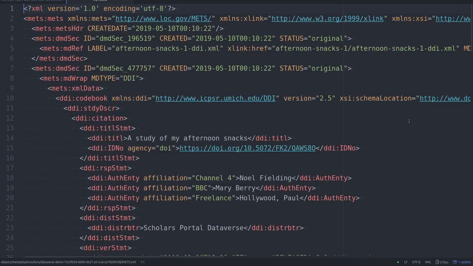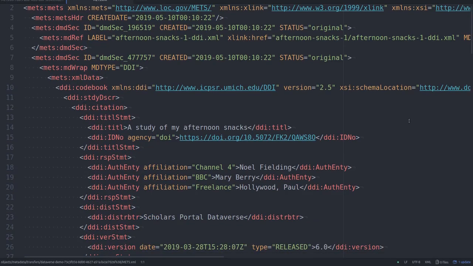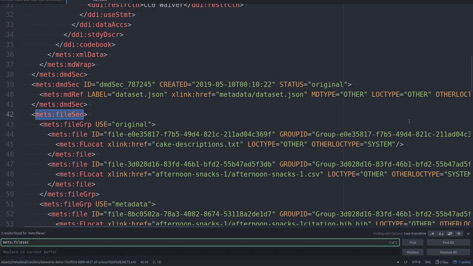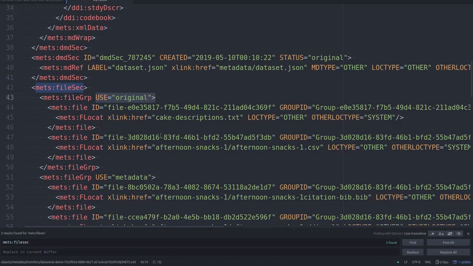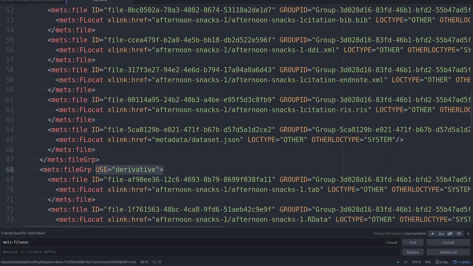The Dataverse METS contains descriptive metadata about the dataset mapped to DDI, the Data Documentation Initiative standard, which is a standard specifically intended for research data. Also in the METS file is a file section or METS fileSec. We just search for that. That lists all of the files in the AIP grouped by type. We can see that there are original files, here, that there are metadata files, and that there are derivatives.